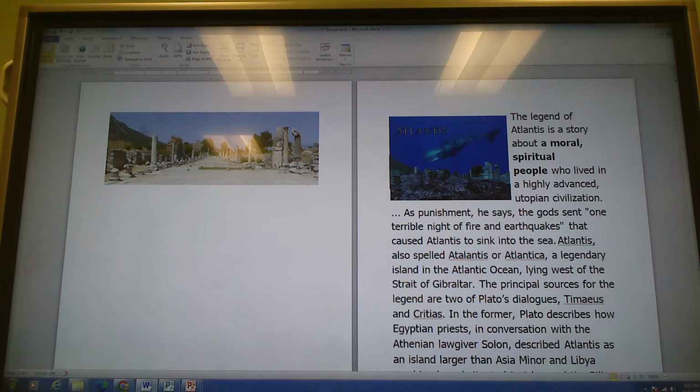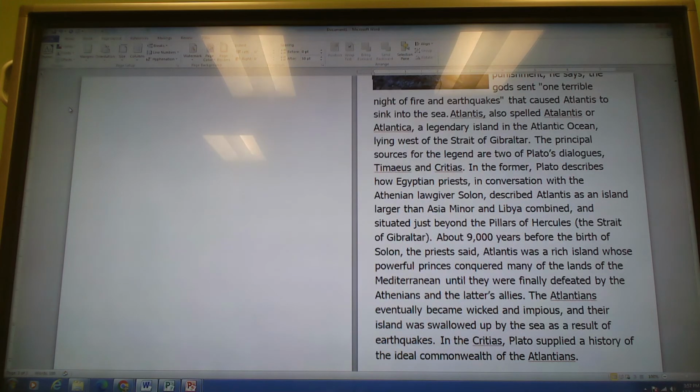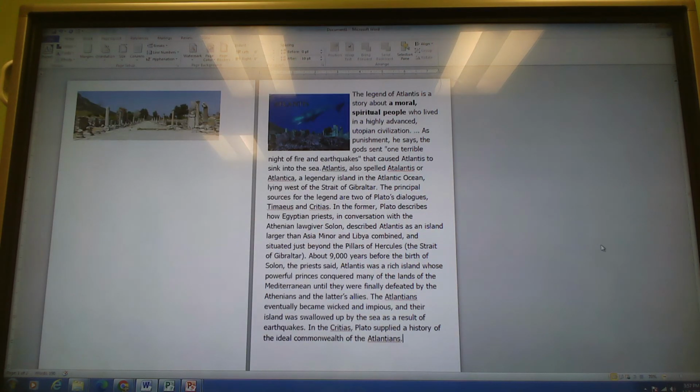I'm going to change the page size to legal size, so it should almost all be on one page. Let me set my margins to narrow and zoom out. Now you see how everything fits together. I've formatted the text to be the same style and size as the option that I chose. So anyway, that's a little bit about copy and paste.